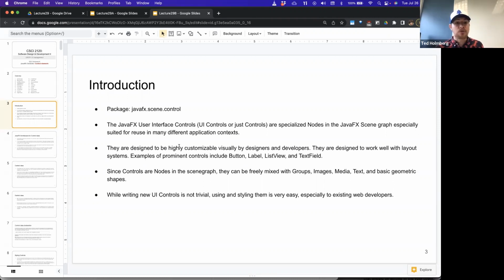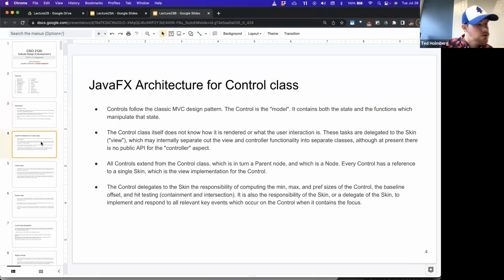Since controls are nodes in the scene graph, they may be freely mixed with any other type of node like groups or images or media or text, or even basic geometry shapes. So it gives you a lot of control in designing your interfaces. While they might not be trivial, it is easy to style them using CSS or any of the other mechanisms that we have to adjust the layout and the style of your controls.